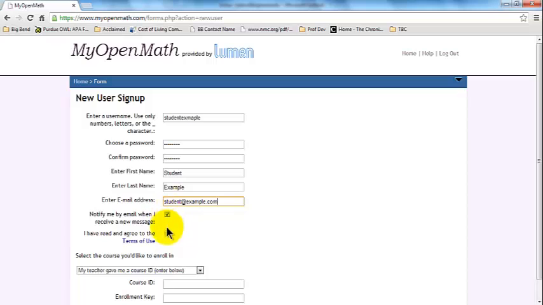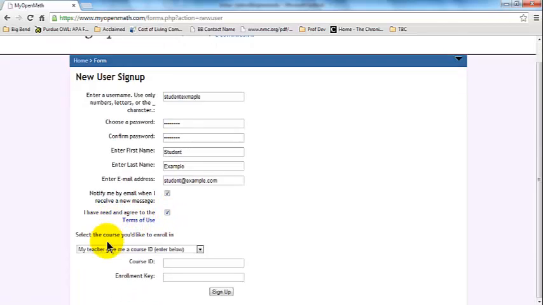The next two boxes I do want to make sure are checked. The first box is important. That way you get an email if I send you a message in the online homework system. And I often do that, so that's a good thing to have checked. The second spot to check, that's just to create an account. You have to verify you've read the terms of use. You can click the link and read those if you would like.